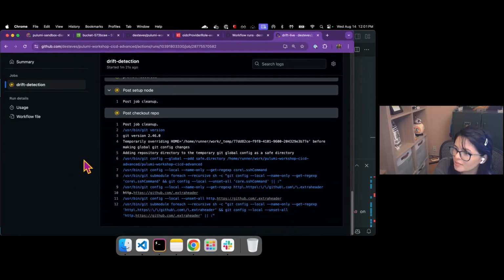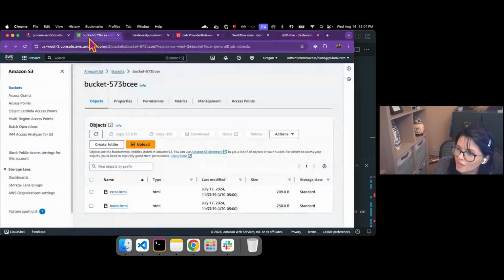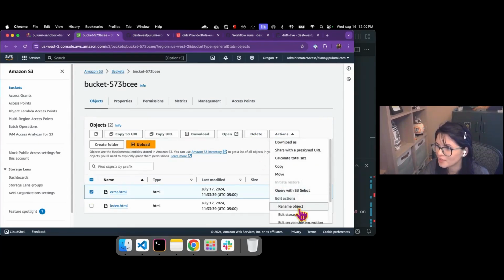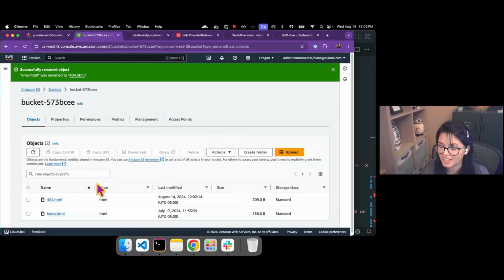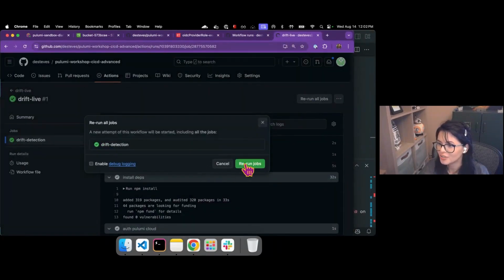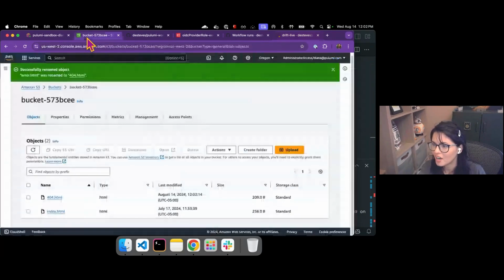All right, we are pretty much there. Cool. All right, we are green. So let's go ahead and mimic our person coming into the console and deciding that 404 HTML was a better name than error HTML. So again, this is a Pulumi controlled resource. So the moment I change it here and not in my Pulumi program, that is a trigger for drift. So I'm going to just manually trigger it. And now we should expect our workflow to fail. Why? Because this is now different from what I have.